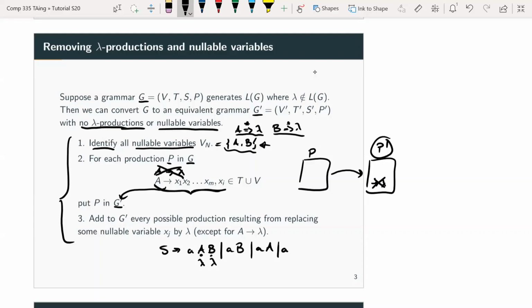The important thing to remember in this replacement is that if this was instead S gives you AB, you don't want to replace both A and B by lambda, because that would give you a lambda production. So you want to do every possible combination of replacement except for the one that gives you lambda, because the goal is to remove lambda productions, okay?